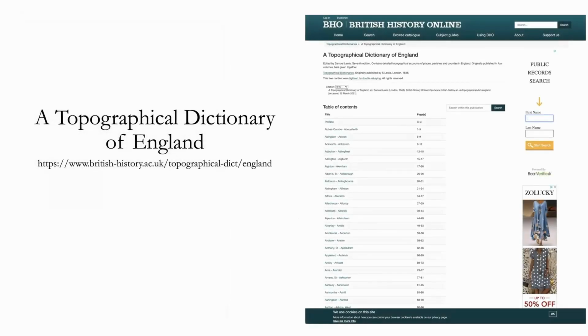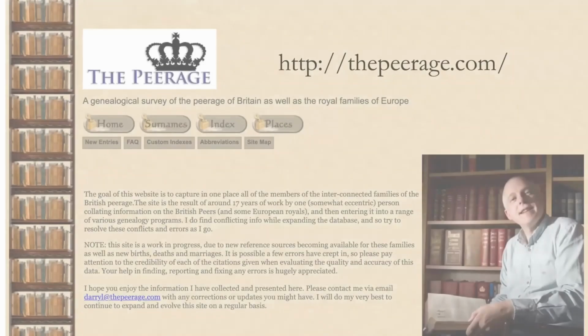Something that is really helpful is a topographical dictionary. Now, this is online. It basically tells you about all the different places, parishes, and counties, and you can do those searches online. I would suggest also using an AI program like Google's Gemini or Microsoft's Copilot, because they're becoming very helpful, for me, in tracking down information on the counties.